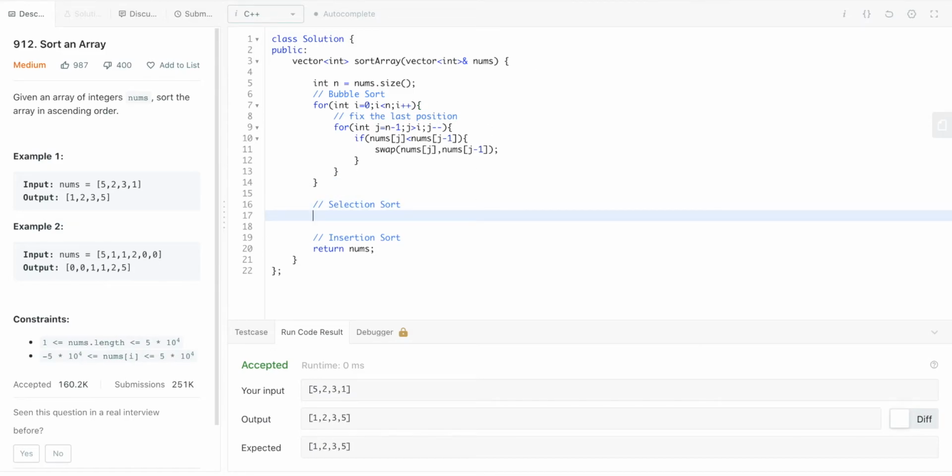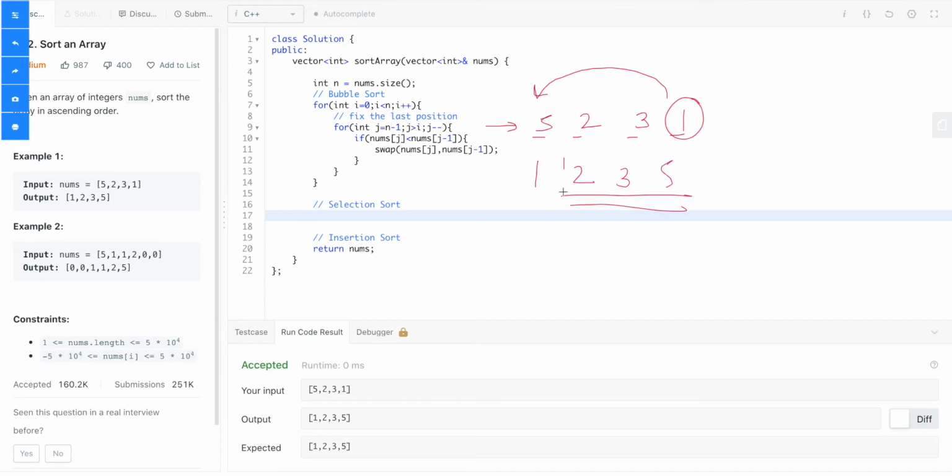If you remember, in selection sort we were selecting the min element. So if numbers are given like this, 5 2 3 and 1, in every iteration I will go through each and every element and select the minimum element. Once I have the minimum element, I will swap it to the first position and then do it for the rest of the array. So after the first iteration, the array will look something like this. Now I will run selection sort within this array: find out the minimum, swap it with this element, and keep doing this for the rest of the array, and this way we will get the sorted part.